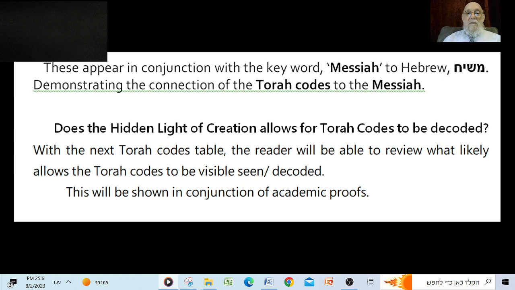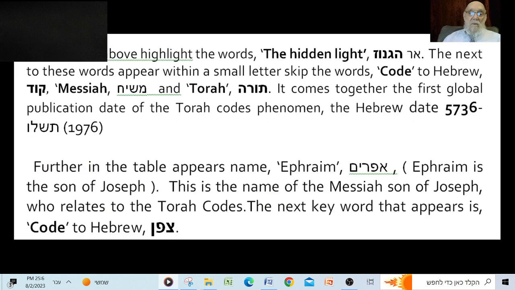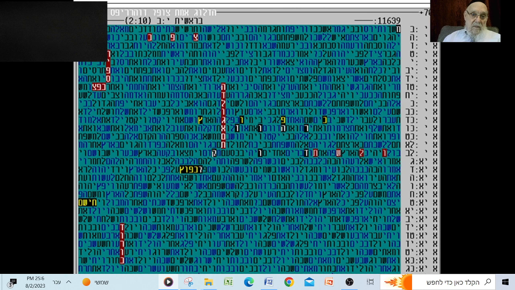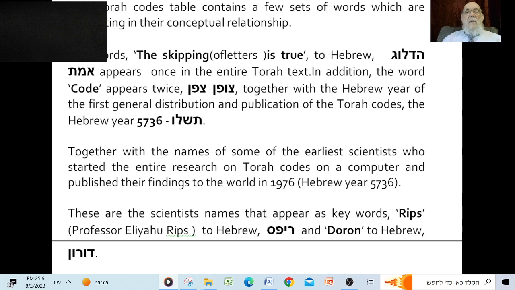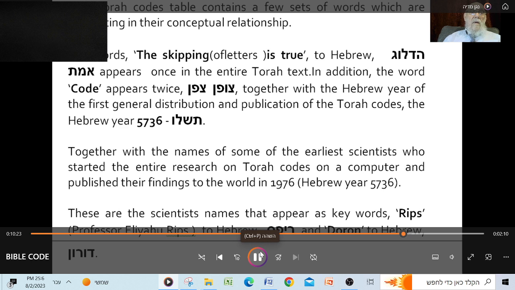With the next Torah codes table, the reader will be able to review that which allows the Torah codes to be visible, seen, decoded. This will be shown in conjunction with academic proof. This is what we show in this table and in this table, because you have the hidden light clearly connected with the code, with the research of the code. And there are many other tables which show exactly the same. So, here about the code, what we saw about the Bible code, Kim also gives a very nice explanation.